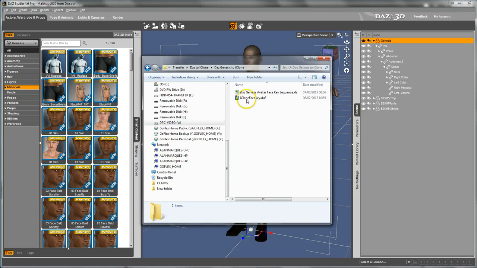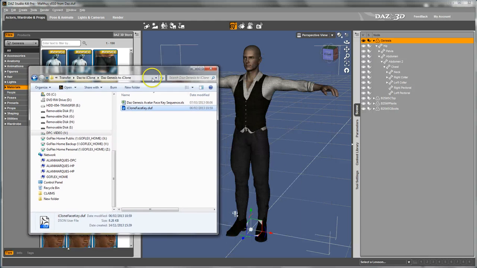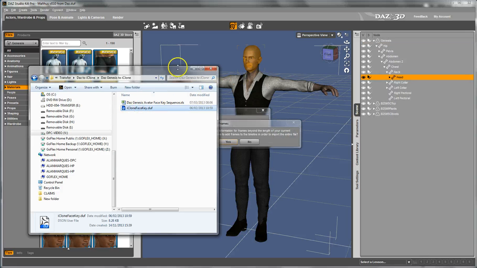If we go in here, you'll see this really important file. This is the iClone face key file. It is a .duf file. It's a DAZ file for DAZ Studio, and we need to apply that. So we simply just drag it out and drop it on the character. Okay.